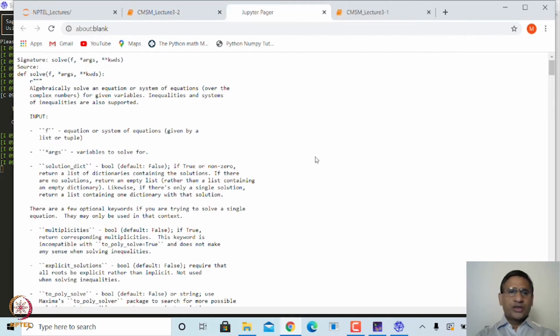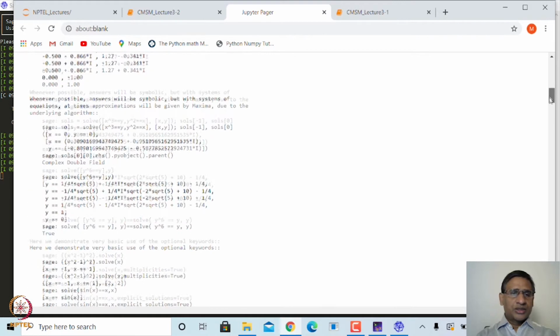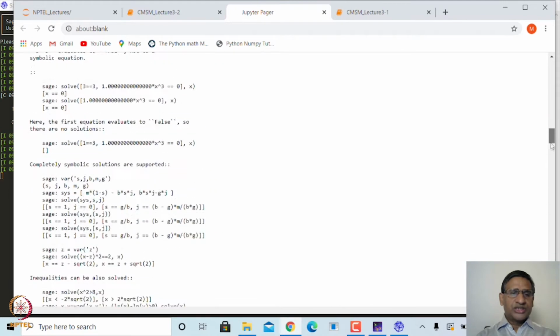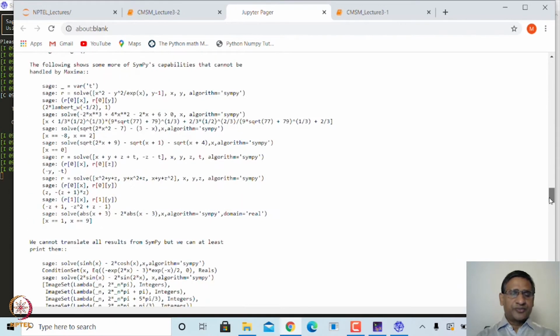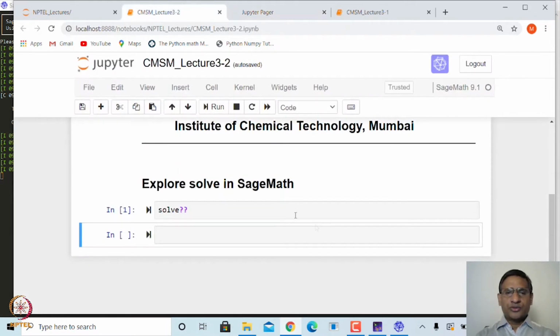So, this is the help document on solve and it tells you what it is. It says it algebraically solves an equation or system of equations over complex numbers, for given variables. It can also solve inequalities and system of inequalities. All these things can be done, and of course it gives you several examples. So, any of these examples you can copy and paste in the Sage worksheet. So, let me go to the worksheet.